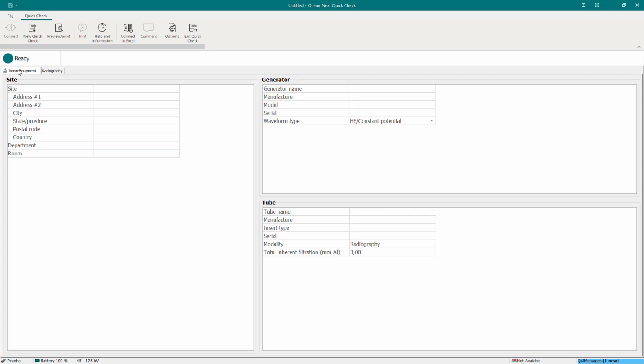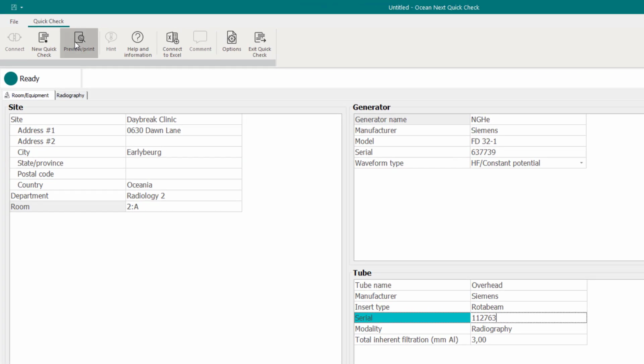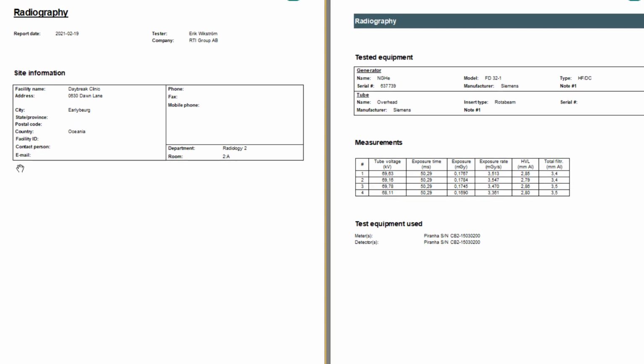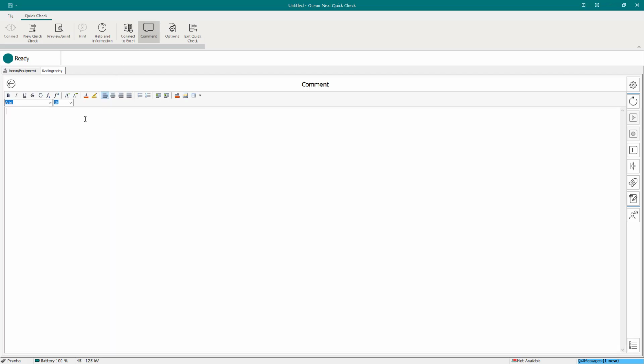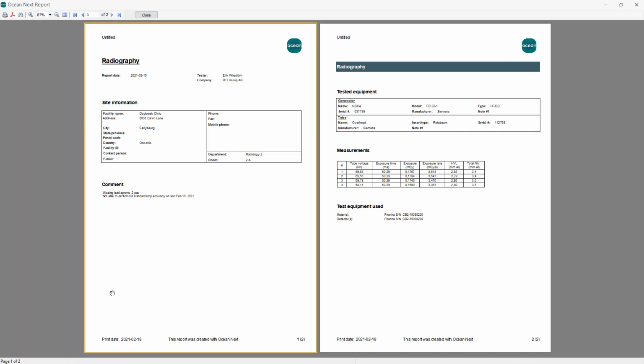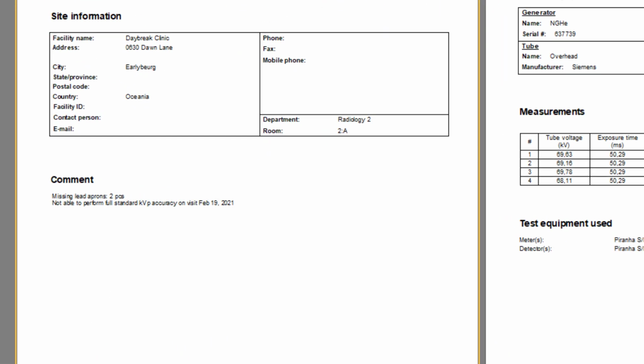Under the tab Room Equipment, information can be added for improved documentation. This information is printed on the standard report, adding value through improved traceability. There's also an option to add free text comments to the report in case the user wants to add relevant information that may be interesting to document.